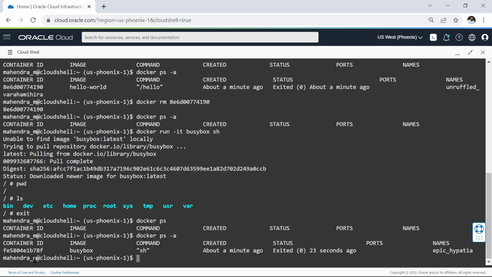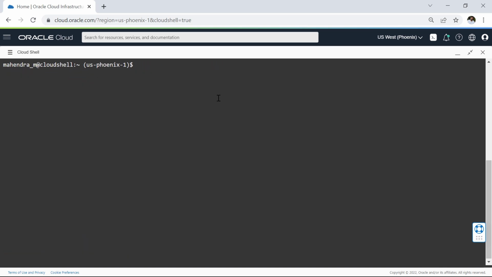Also, one thing to note here is whenever you containerize an image, it gets a container ID as well as a container name. This container name is given by the Docker engine itself. Let us explore a few more Docker commands.